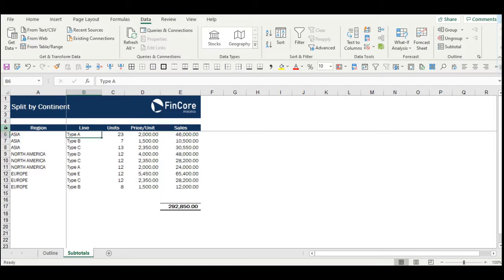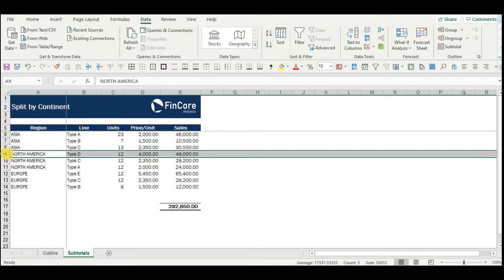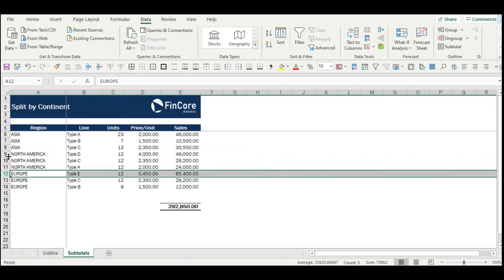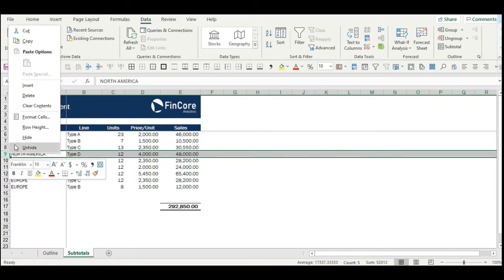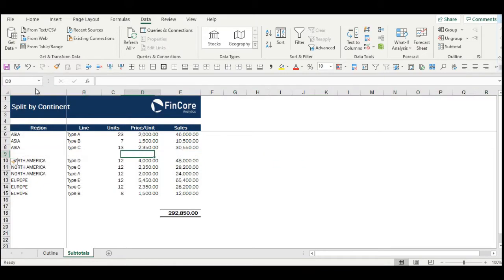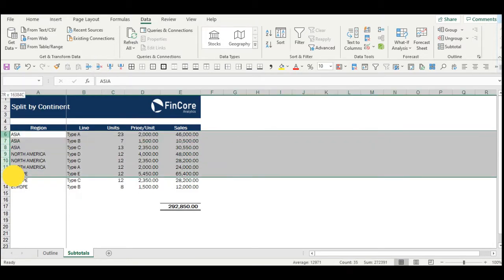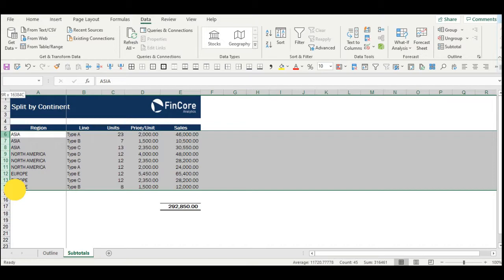In this specific report, it's a split by continent report, and we've got three continents: Asia, North America, and Europe. And we want a subtotal between Asia, North America, and Europe, right? So the manual method to do this, you would have inserted a row and inserted a formula like that and bolded it up. But what we're going to do today is not do that and use the subtotal feature to dynamically create this report for us.